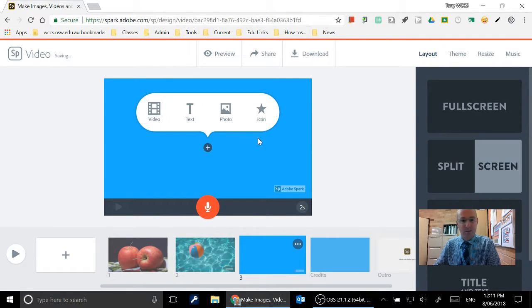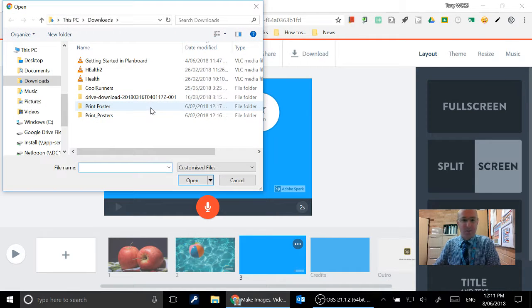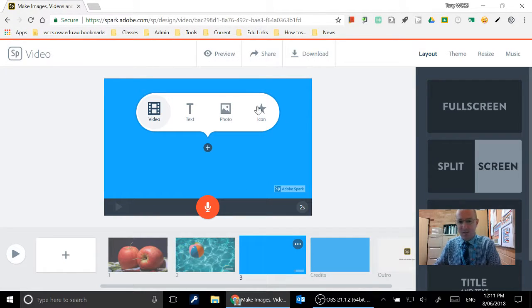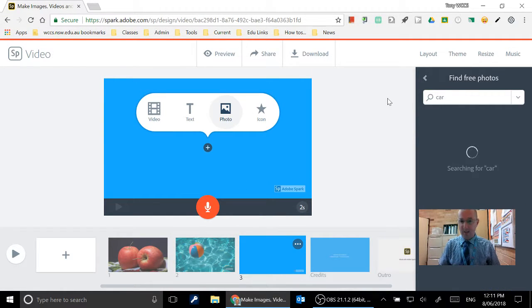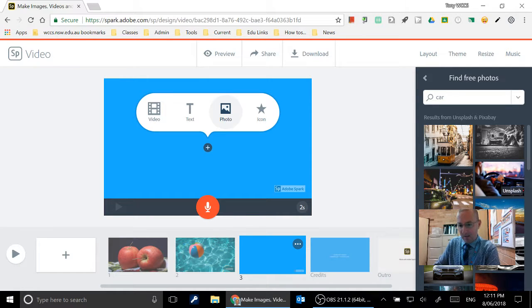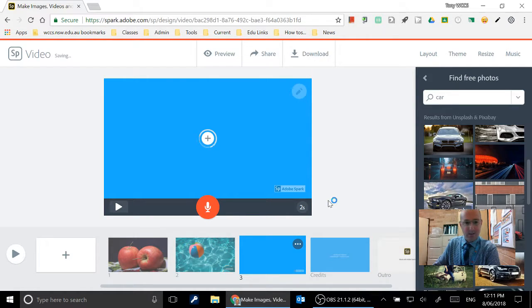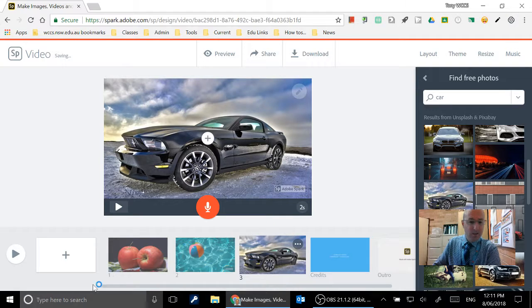Go plus. Let's make this one a video. You can upload a video. I won't do that, I'll keep it easy. Let's go with photo, and this time once again we'll search for car, just like in our spelling video, and you can then select a car to go on your screen. Now we've got our 3 slides here, for A for apple, B for ball, and C for car.